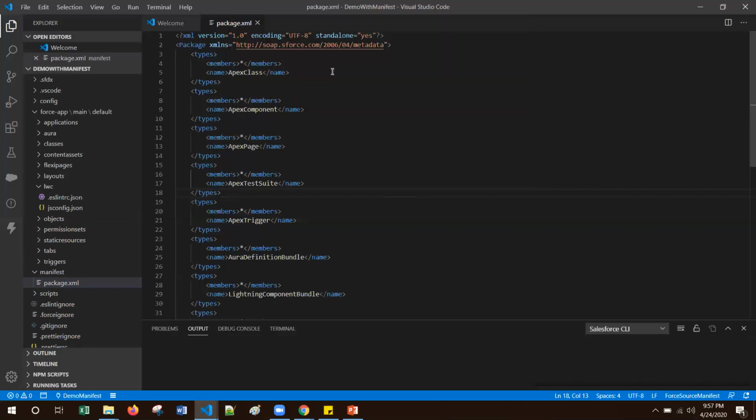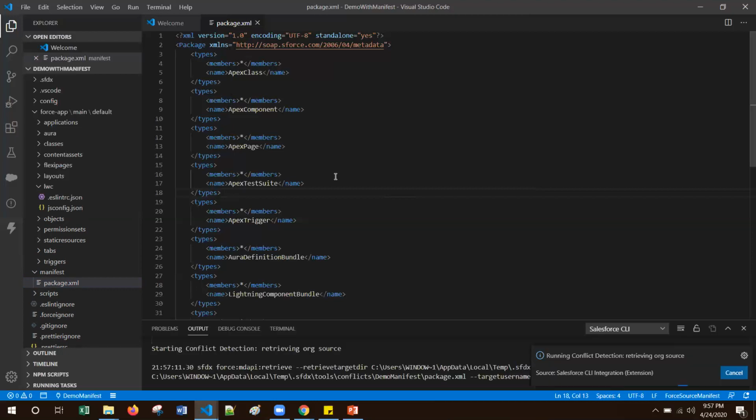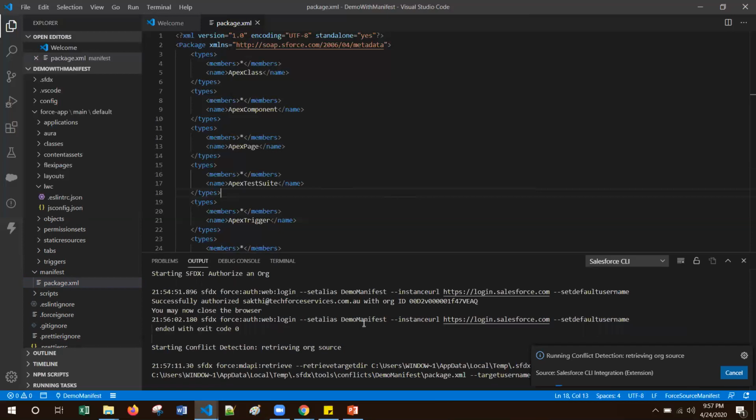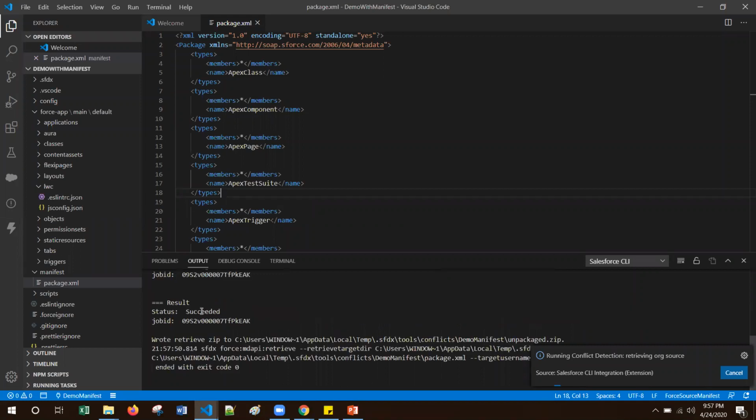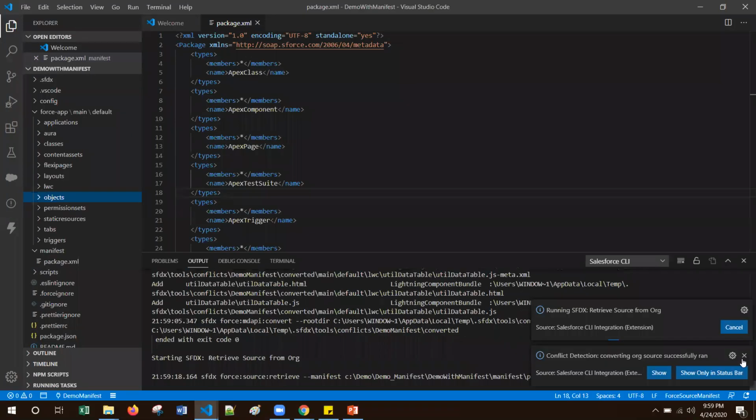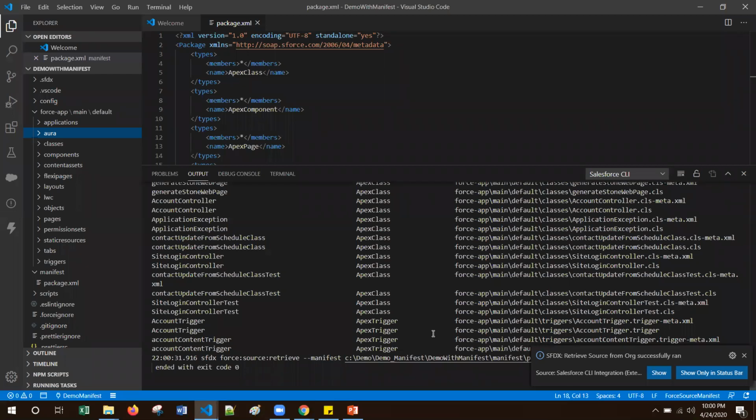So I'm clicking here. The command is executing, running conflict detection, retrieving org source. It will take some time to retrieve all the components from the developer account to here. It started retrieving the source from the developer account. The status is displayed as in progress. Now the status is succeeded. So retrieve source from org successfully run. It's executed and everything is retrieved.